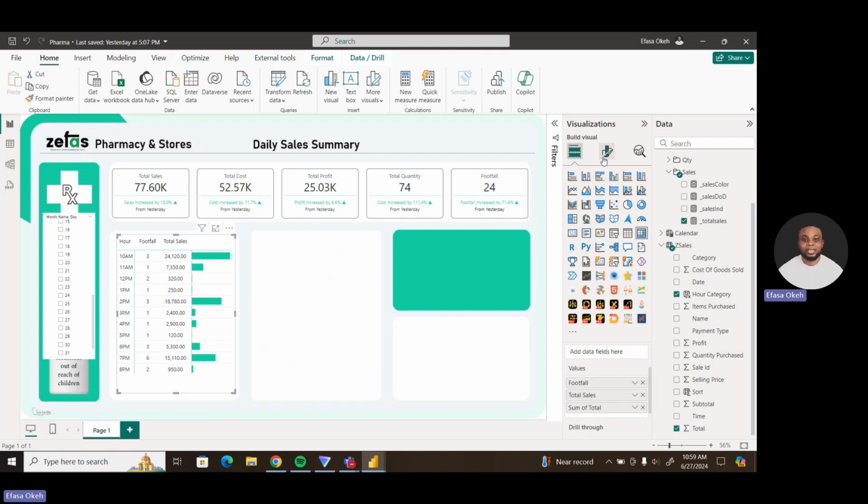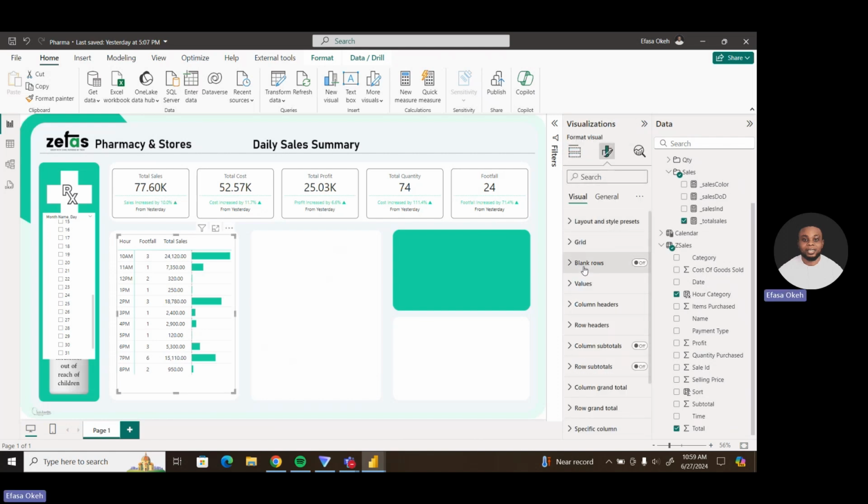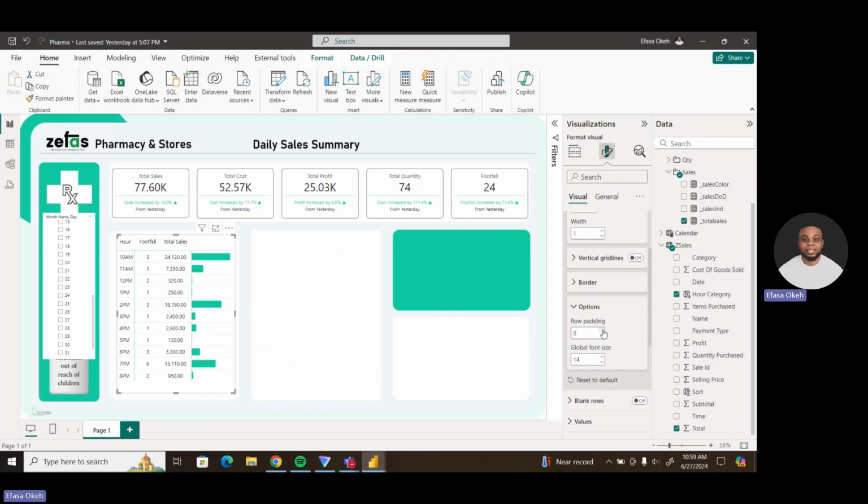So why don't we go to format, come to grid and let's see options. Let's see if we can increase the padding a bit. Okay, make it 9. I think 9 is absolutely fine.